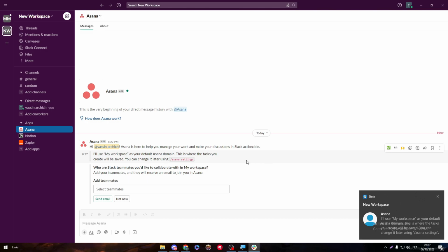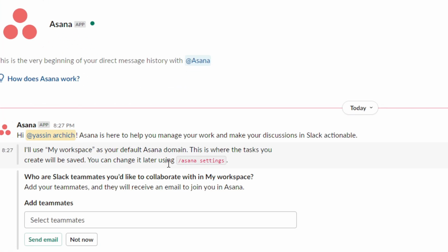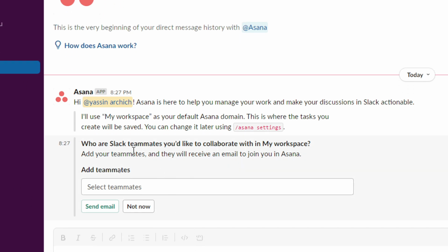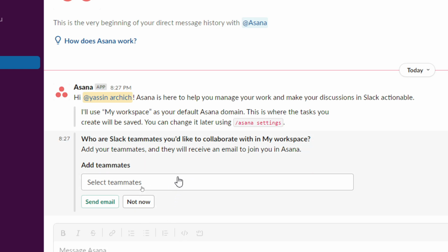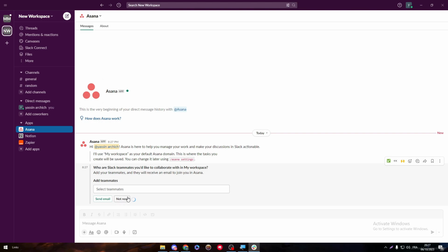Slack actionable. I will use my workspace as your default Asana domain. This is where the tasks you create will be saved. You can change it later using Asana settings. Which Slack teammates would you like to collaborate with in my workspace? So for now, I'm just going to leave it empty.